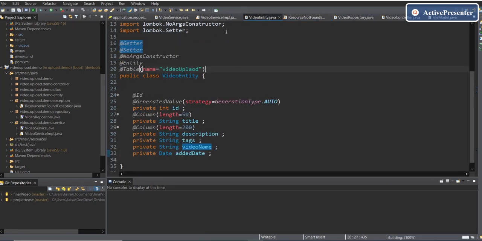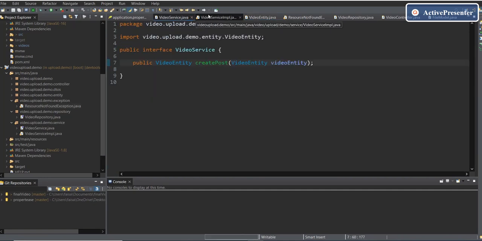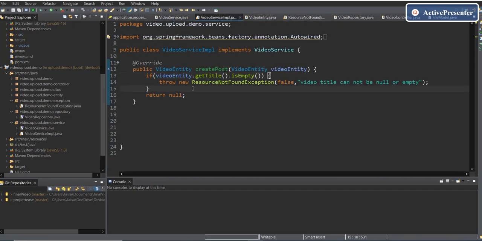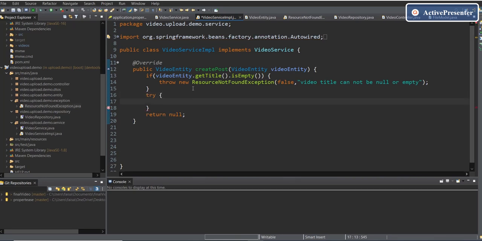So I will save this. After that I will handle the exception implicitly. Try, videoEntity equal.